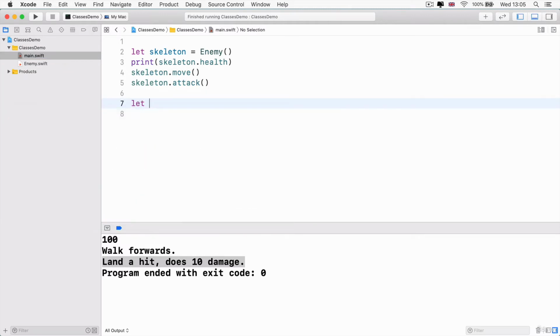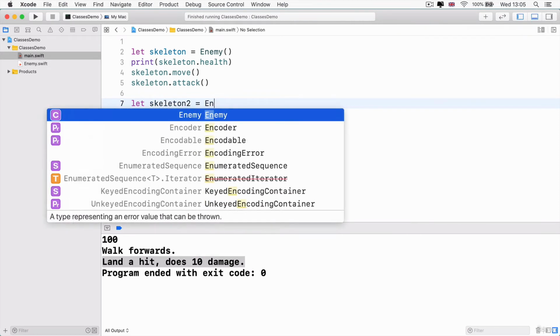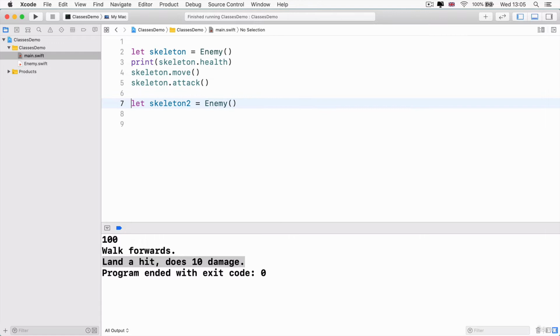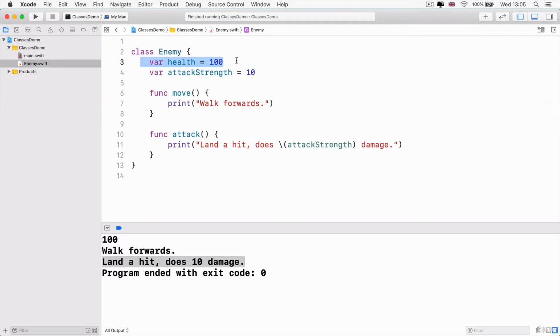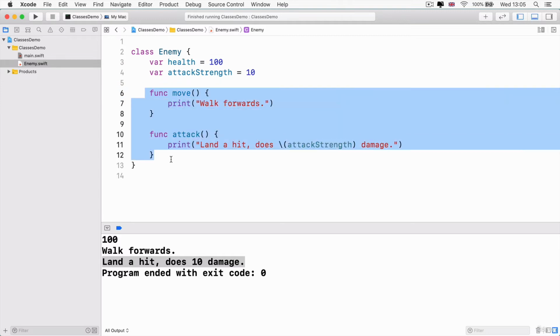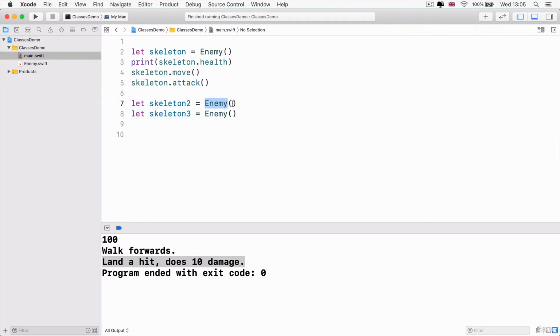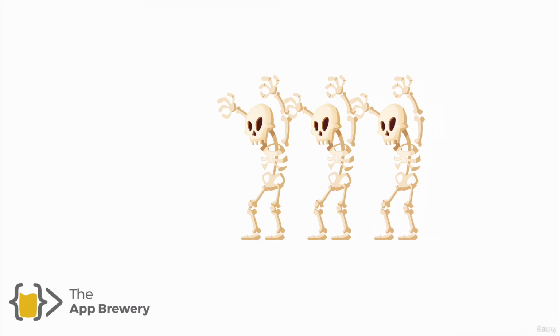I could create more skeletons. So skeleton 2 is going to be created again from the enemy class. And then maybe we could have a skeleton 3. And instead of having to create each one of them with a health stat and attack strength, define its behaviors, I've now used that template or that blueprint, the enemy class, to create 3 entire skeleton objects, which each can move, can attack, have all these properties. So as you can imagine, it's a lot easier to simply replicate and airdrop in all of these different enemies without having to define each of them from scratch.